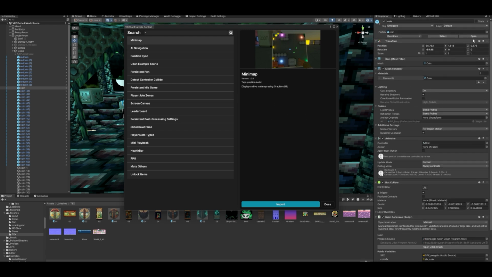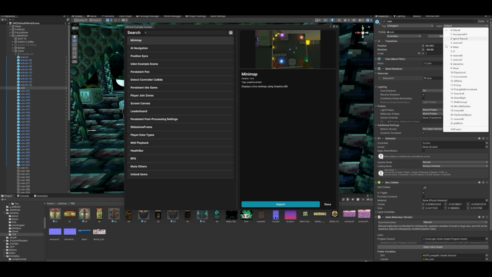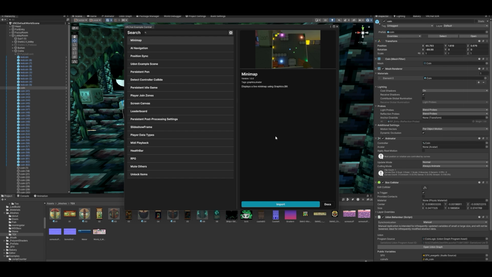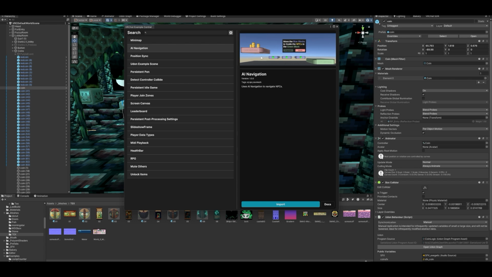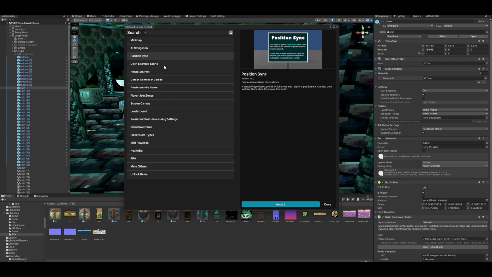So they are working with those layers here to put stuff on different layers, and the camera just affects different layers that are projecting on that plane. I don't want to go much deeper into detail, but this is kind of how it could be done. But you see here, you can download, import these examples and just put them right in your scene and use them. Simple AI navigation, position syncing.